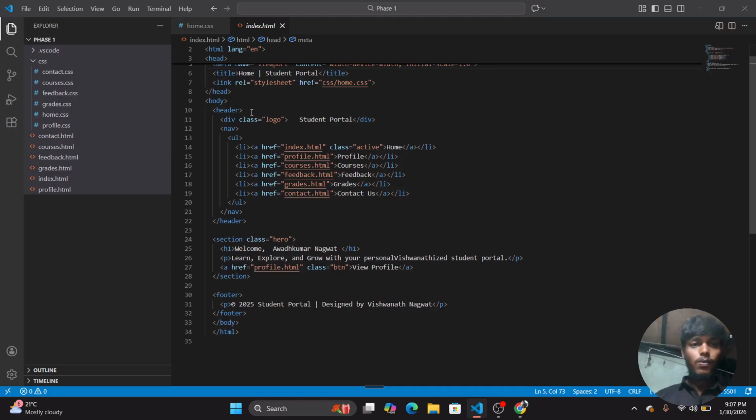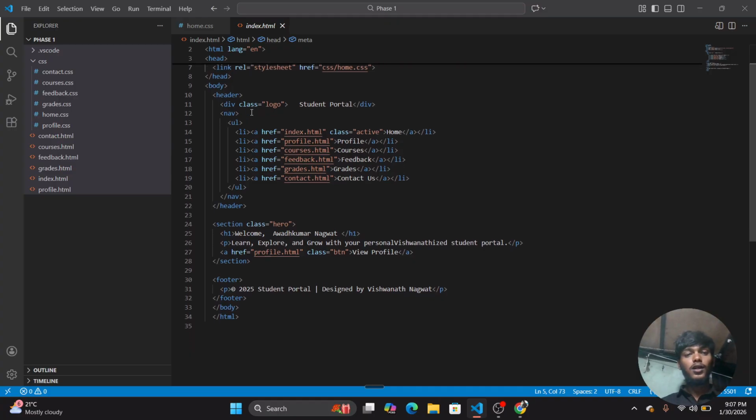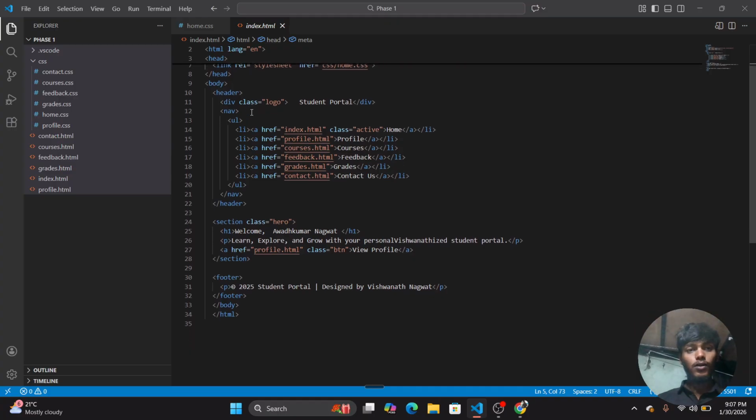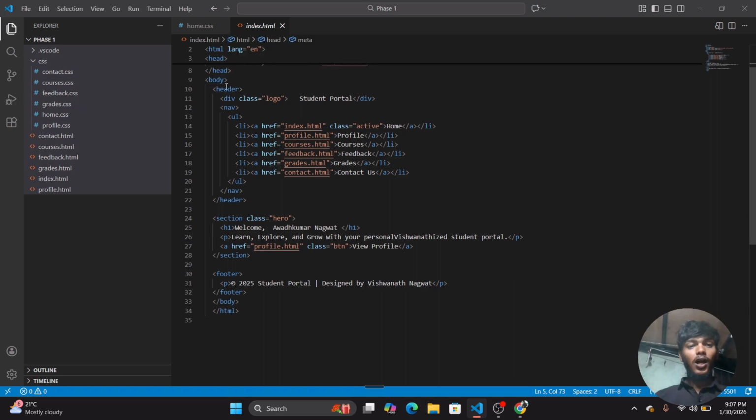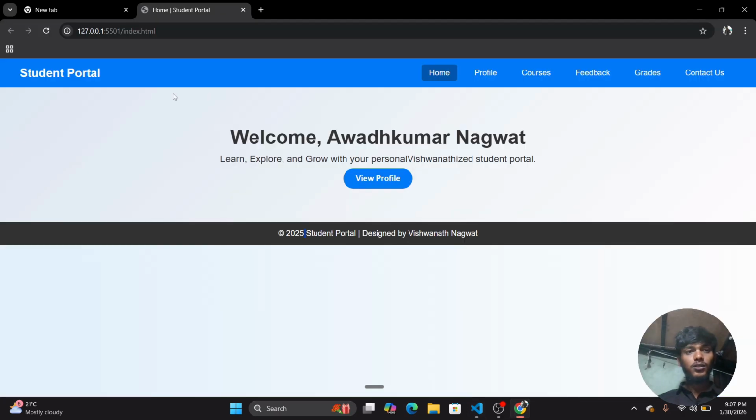Okay, then the body section. You write anything here and you will see it in the browser. Whatever you add inside the body section is the content showing on the browser web page. Now I start the body section, and inside the body, first the header section. Header section means here is a header section.